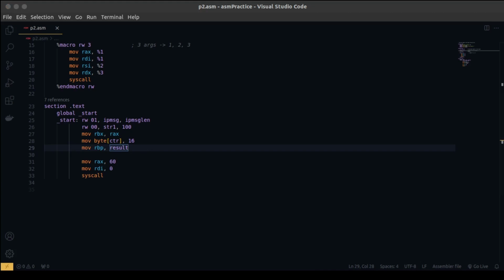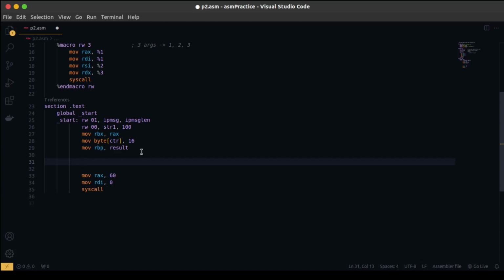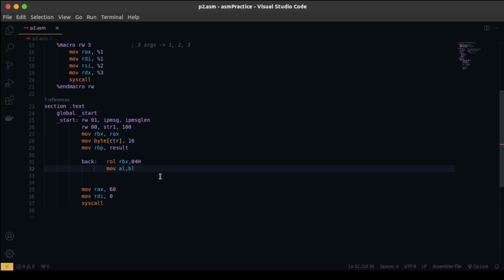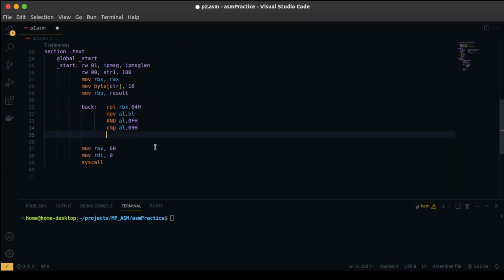Then we'll start the process of rotating the bits. To convert hex to ASCII hex, we need to rotate individual bits of the number 4 times. Then we'll move the MSB to A, that is, the accumulator. We'll perform the logical AND operation of A with 0F. Now, if the digit is greater, we need to perform a different operation, and if it is lesser, we'll perform a different operation. So for greater, we add 37 to the accumulator, else we add 30.